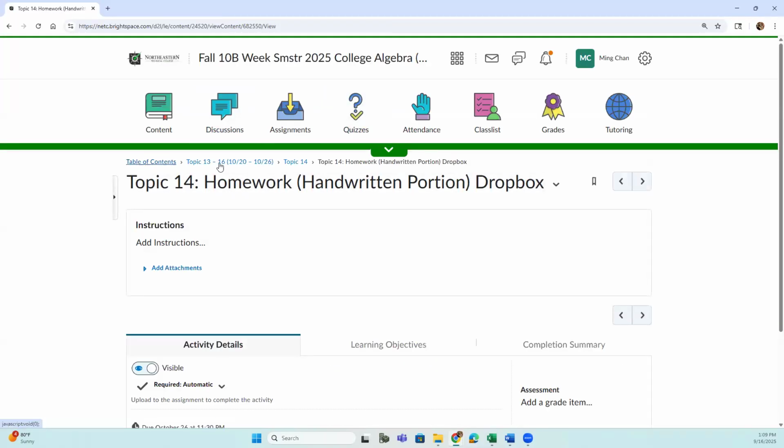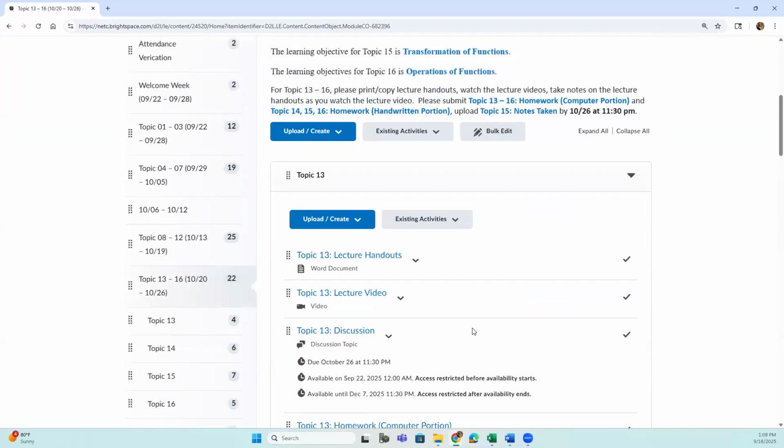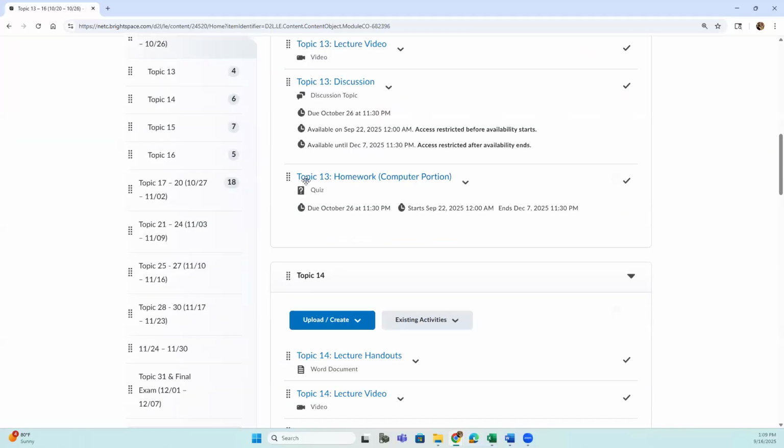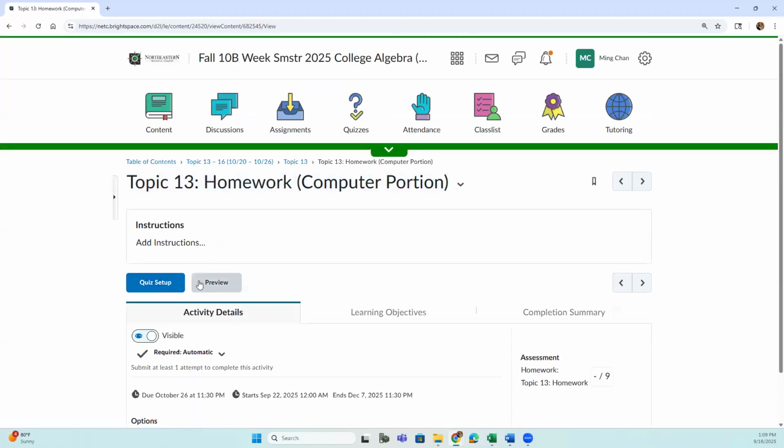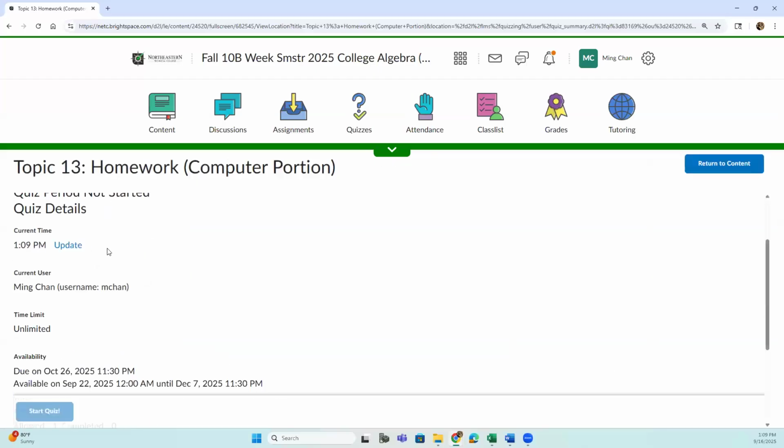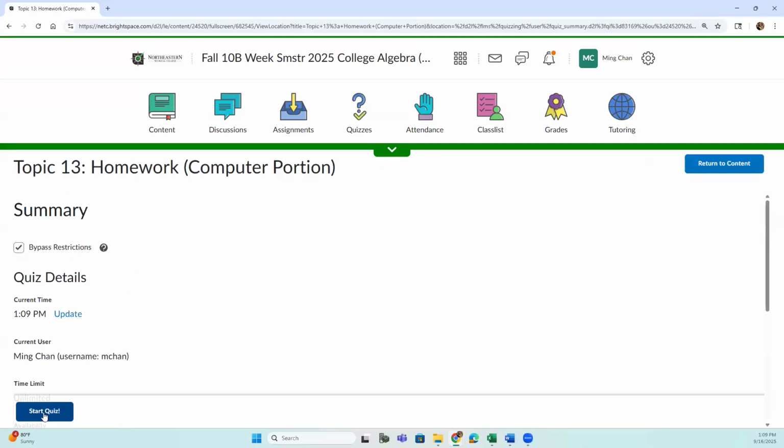Okay. So using the mobile device is really not a good idea when it comes to doing homework. I normally do prefer students do homework on the computers, just because your mobile device screen is kind of small.